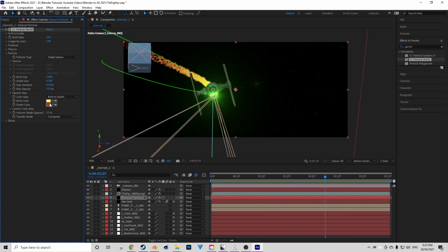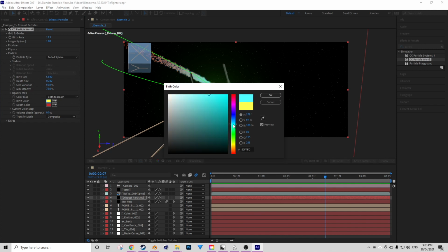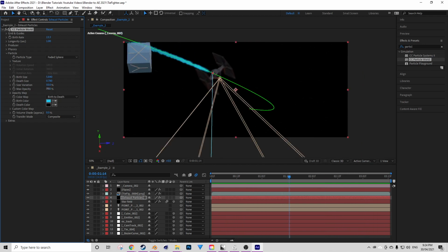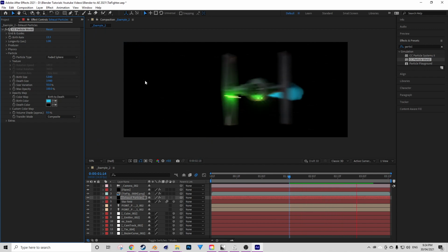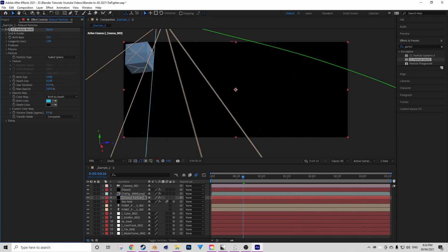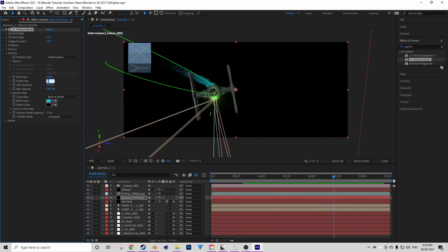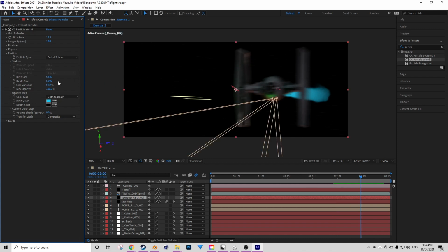And let's change the birth color to be like an exhaust blue. And we'll change the death color to be black, maybe. And max opacity, go 100%. Size variation, we can change the size a little bit. Depth size, we want to be a bit larger. Actually, let's go to 0. Let's see what that looks like. Now let's go a bit larger, something like that.